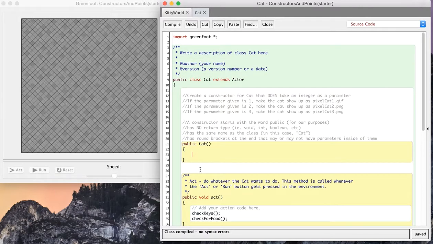And this body is going to set our default to be, we're just going to set the default picture of our cat. So our default is going to just go set image to pixel cat1.gif. Okay, so we've got pixel cat1.gif.